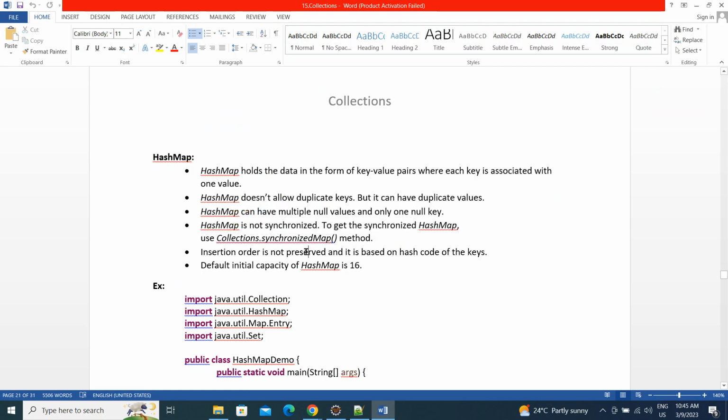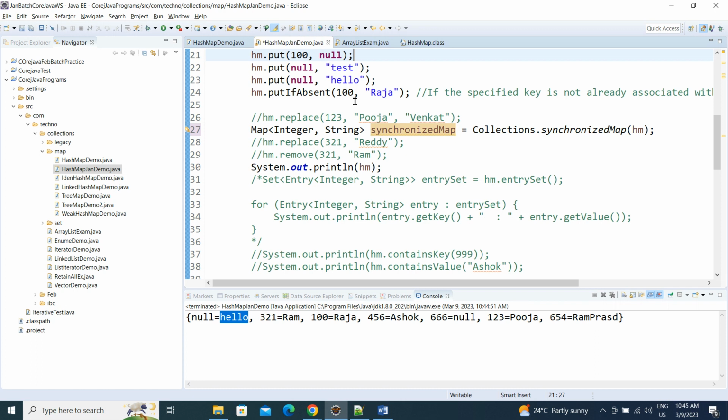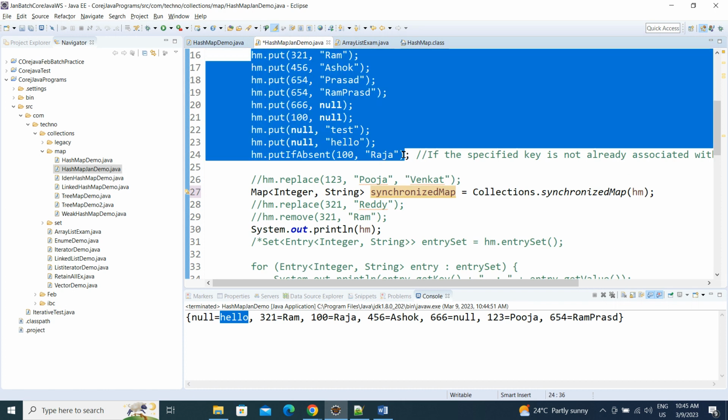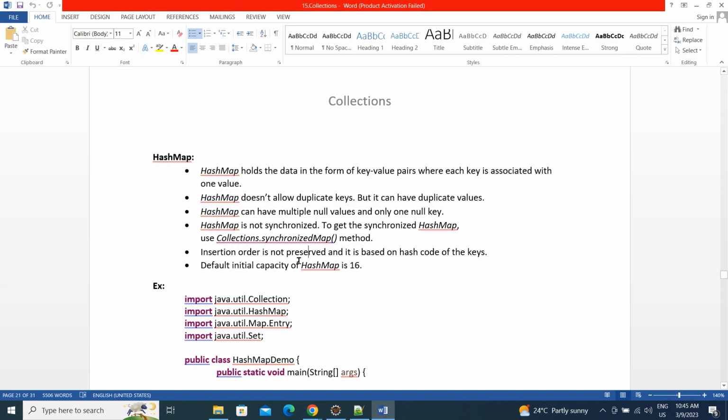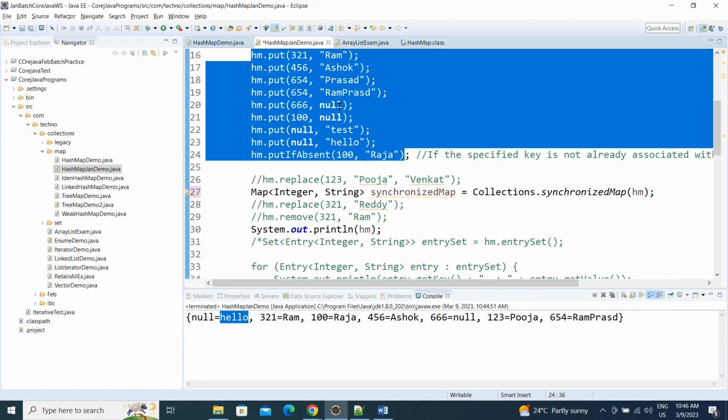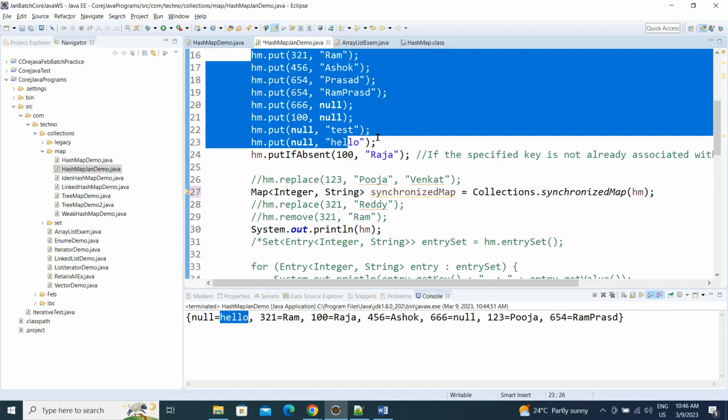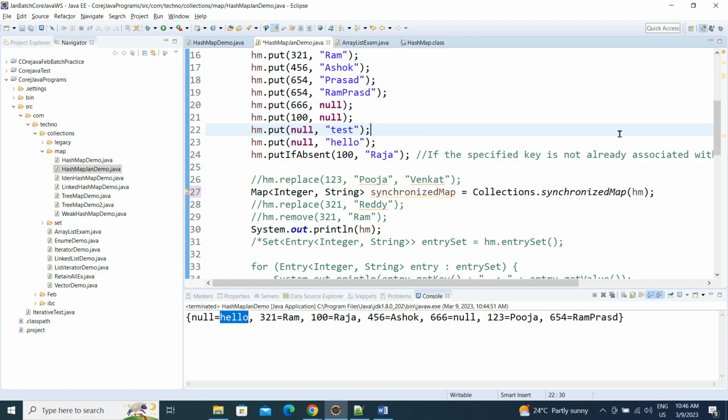Insertion order is not preserved. Even if we insert in the same order, it will not store that way. It is based on the hash code of the keys. For each key, it will calculate the hash code, and based on that, it will store that key-value pair in some index from 0 to 15. The default capacity of HashMap is 16. So by default, it will store in one of the locations 0 to 15. If it is increased, it will calculate some formula to increase the size.